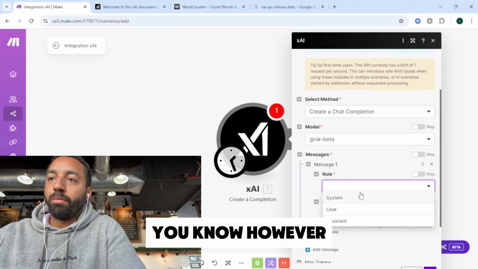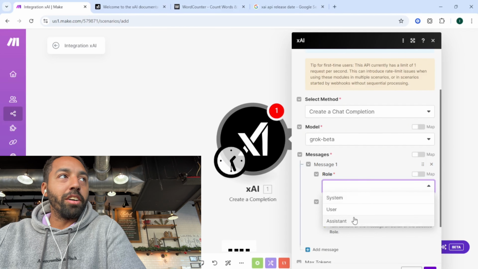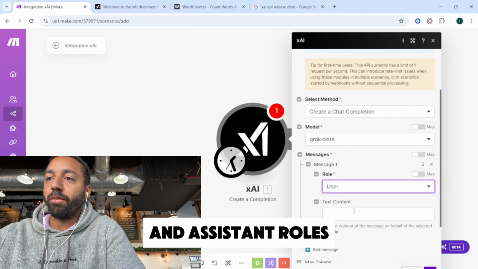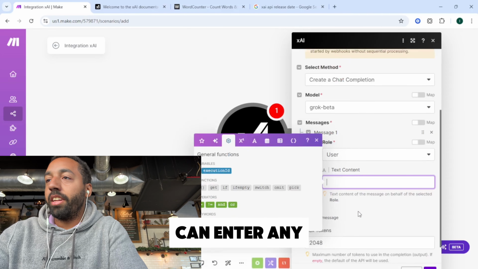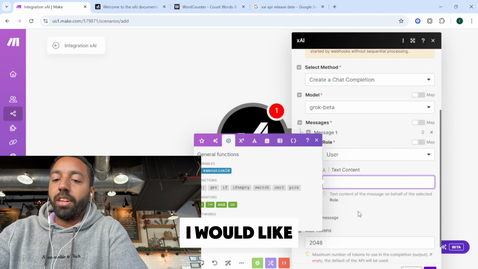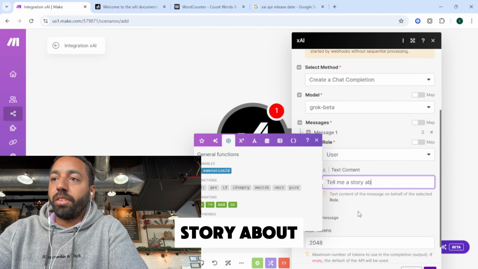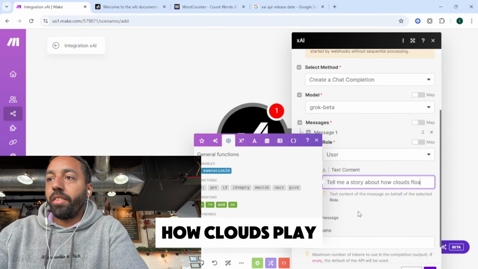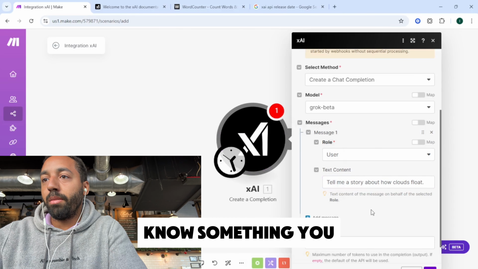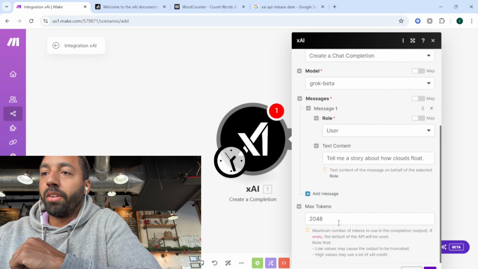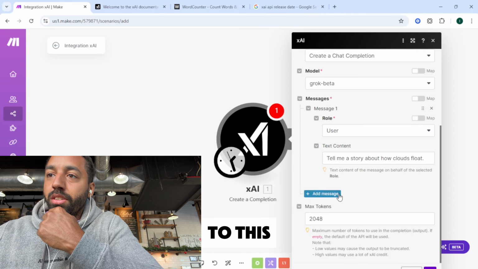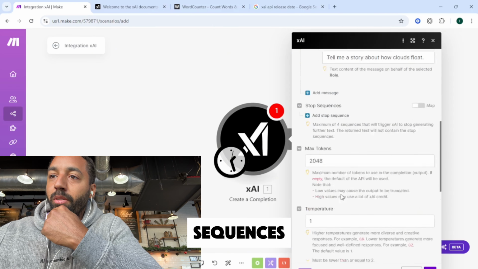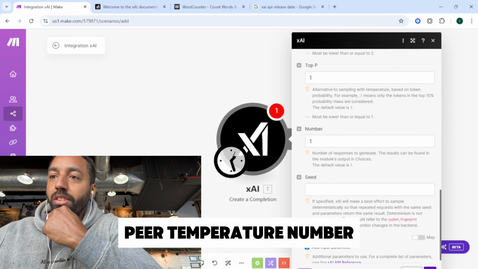You have the basic setup, however you would do it for setting up AI. You have the system, user and assistant roles, and then you can enter any text that you want to put in there. I'm going to put in, tell me a story about how clouds float, just as an example. You can add more messages to this. Max tokens is 2048. You have stop sequences, top P, temperature, number, seed, all that stuff.